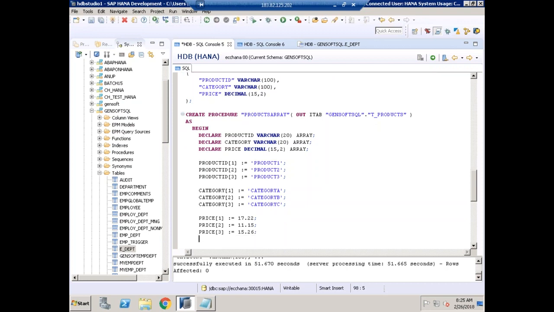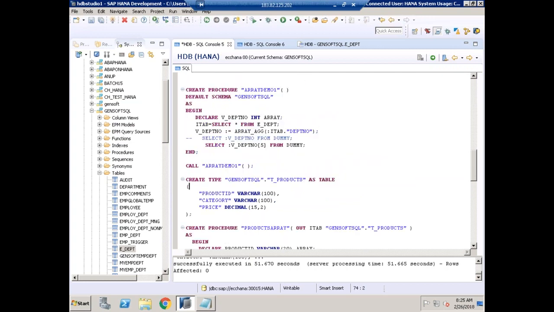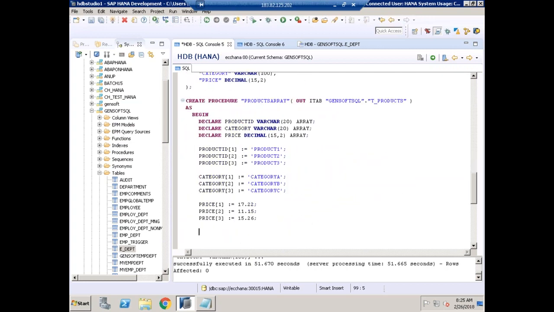So what I did here in the procedure, I declared three different arrays of different data types. Two are of varchar, another is of type decimal. Then I'm assigning the data manually. What is the change? Earlier I was pulling it from the table. Now I'm assigning the data manually. Then I want to return all these array values to my output parameter.